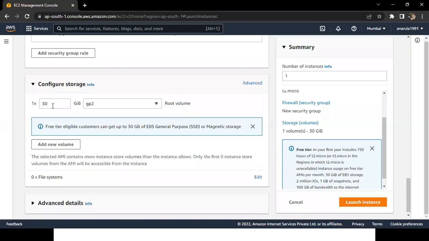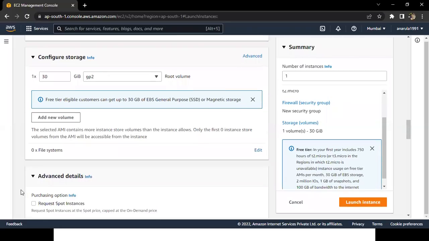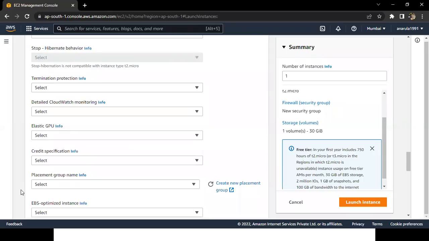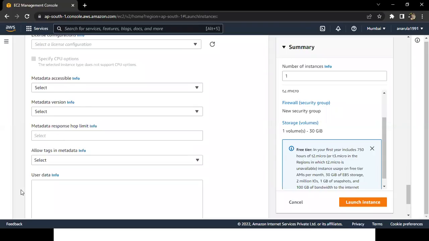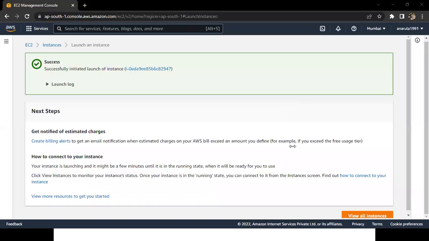Storage, I'm getting as 30 GB of free. Scroll down, and here I'm getting some advanced details. Regarding these advanced details, we'll discuss in our upcoming session. Right now, I'm not going to disturb these things. Now just click on launch instance. Now here I'm launching the instance. Done. Now go to instance.